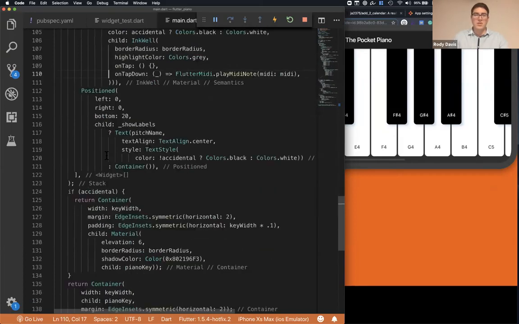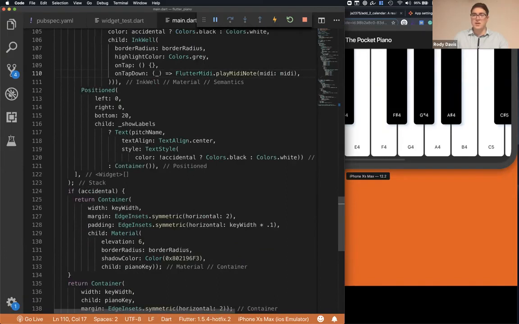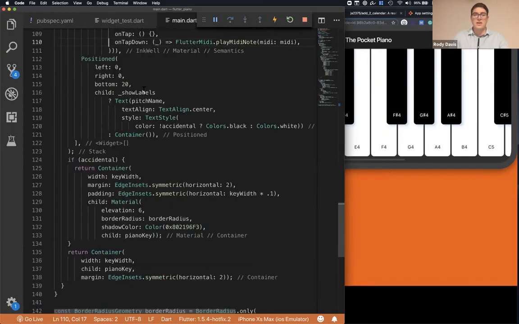And here we have another position widget that is just up from the bottom by 20 pixels. And if show labels is true, it will show the text of the label itself.